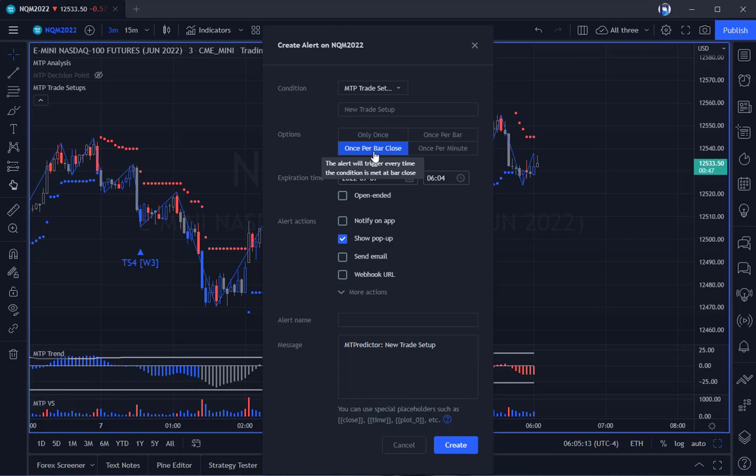At MTPredictor, we only do what we call on bar close, so our potential setup is only set in stone, so to speak, once the actual bar closes. In other words, only once that bar closes. So select once per bar close.